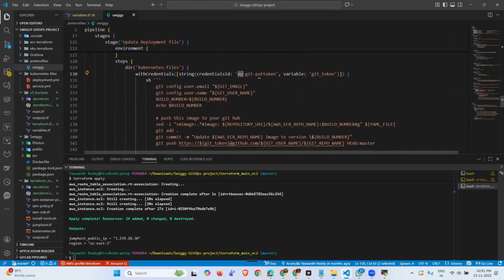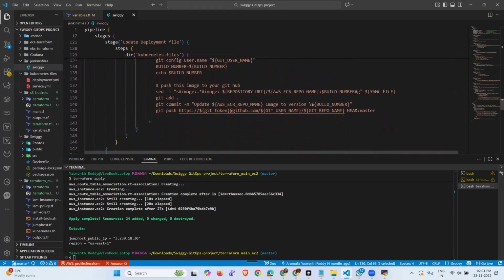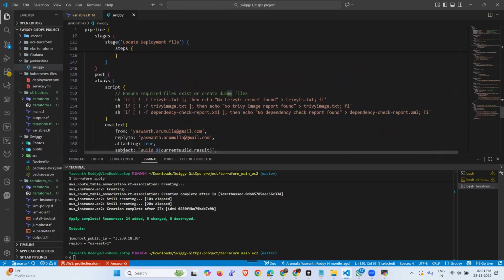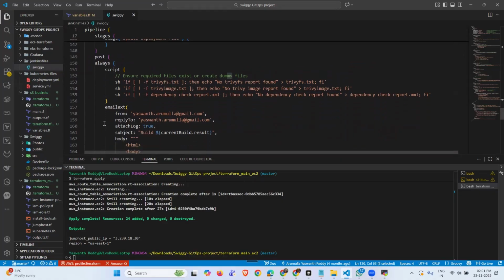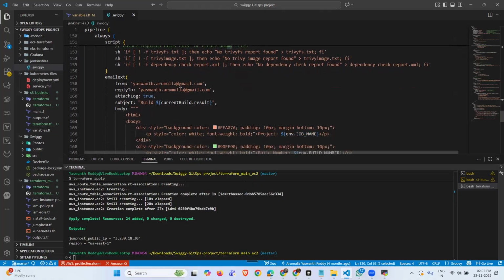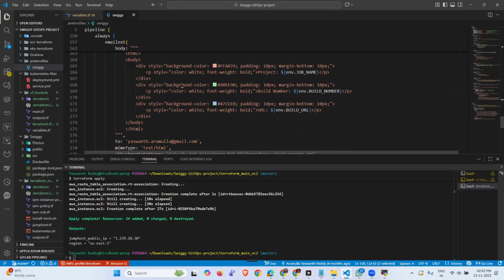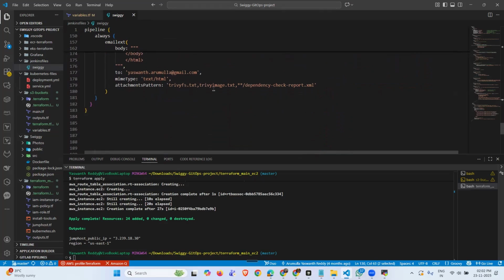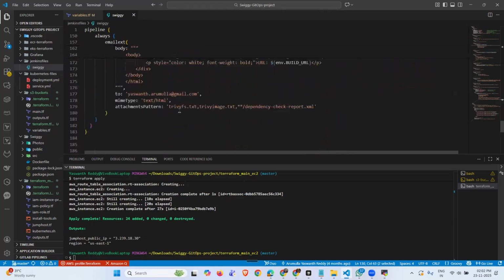If I give the GitHub tokens, it will check everything. It will build the image, and after that the post actions, like Trivy files, dependency check files and every file, will go to my mail ID. Just remove my mail ID and give your mail IDs. Wherever my mail ID is there, replace it with your mail ID, and here also your mail ID, and these three files will come to your mail ID, and you can check it. This is the entire setup.